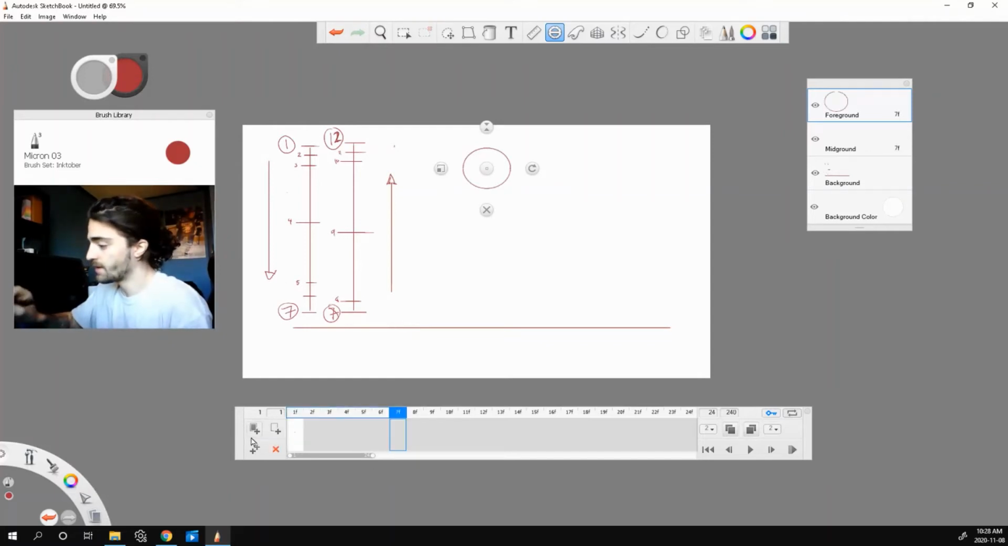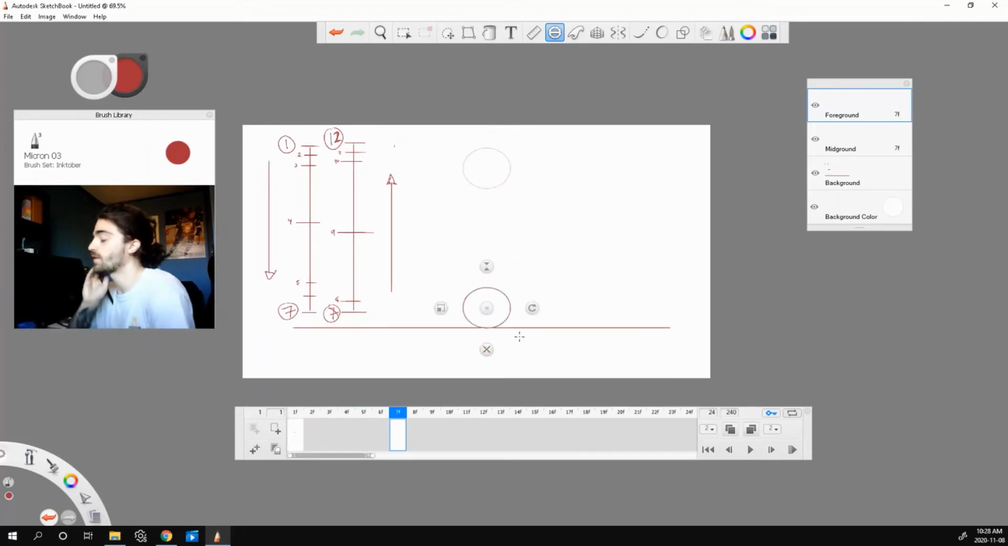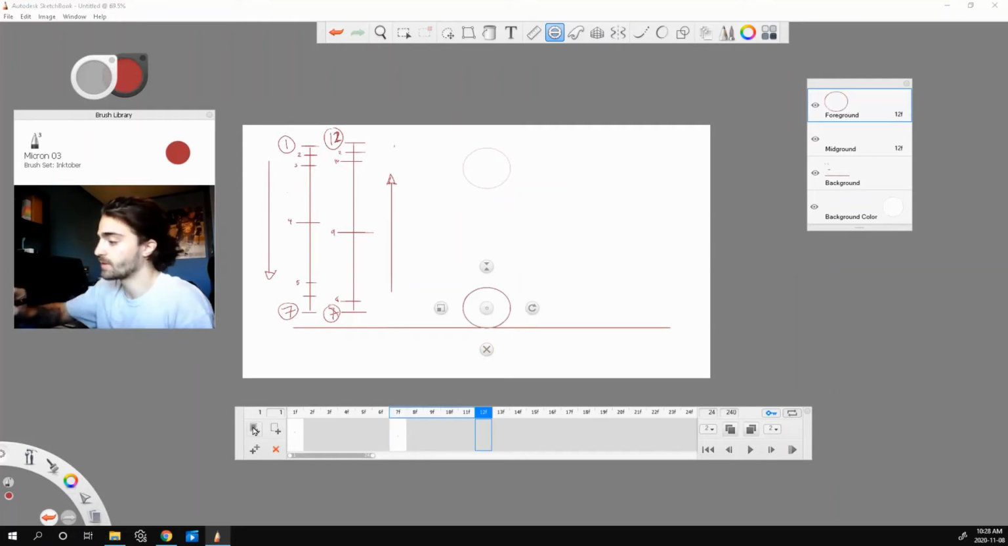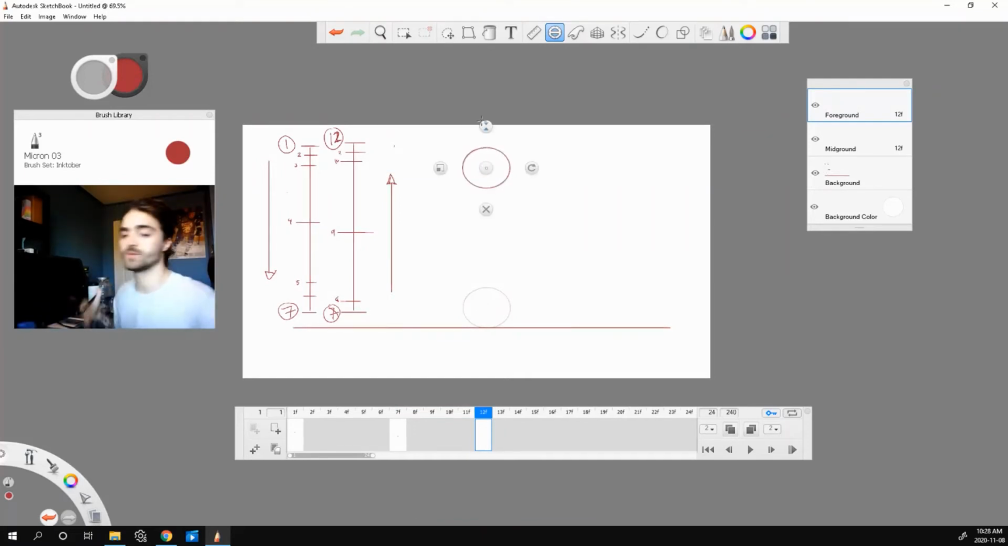Let's go to frame 7, new keyframe, just like in our timing chart. And we're going to draw the ball on the ground. Now, back up to frame 12, and we draw the ball back to its original position. If we play through this, our ball is sort of bouncing. Okay, that's a good start.